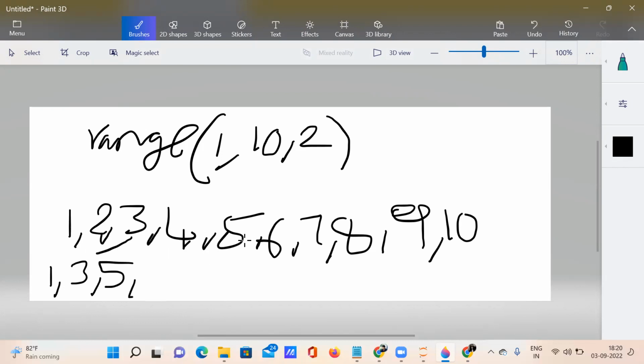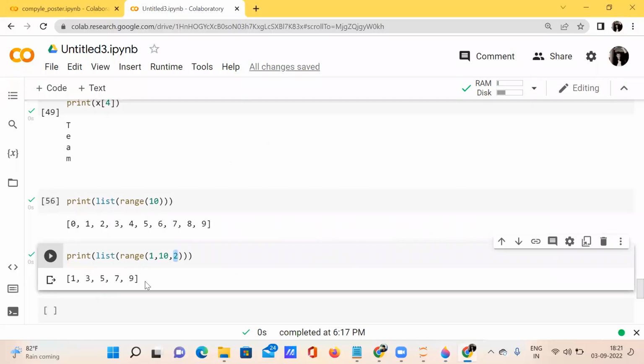After this number, it will have the 2 difference, 1, 2. So it will print out the seventh item, the number 7. After this number, it will have the difference 2, 1, 2. It will print out number 9. See here. And after this, we don't have any numbers to print. So we have just ended with these particular values 1, 3, 5, 7, 9 as the output. See here, we got this output as 1, 3, 5, 7, 9, right? So this is an example of the range function, right?